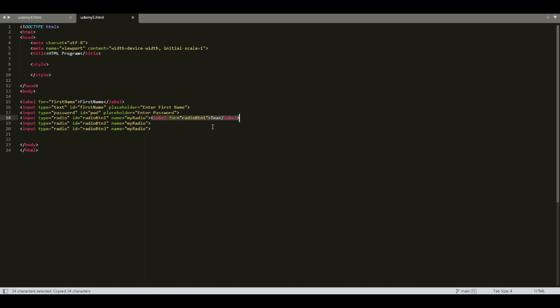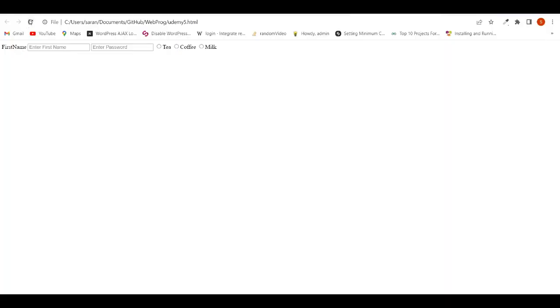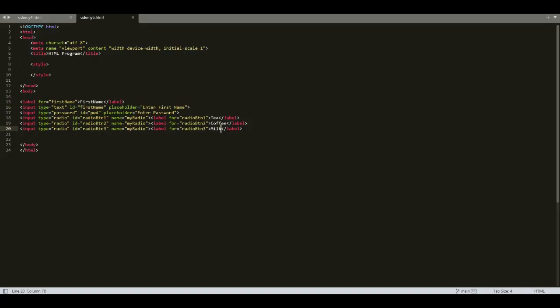and then similarly I'm going to copy this, and the second radio button should be associated with the second label. So this radio button and this label are linked, and I'm going to enter something like coffee, and then paste radio button 3 and then milk. So save this, refresh. Now when I click on a label, the corresponding radio button will get automatically selected, because there is an association between the label and the radio button.